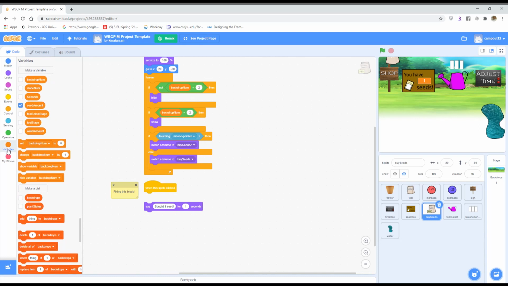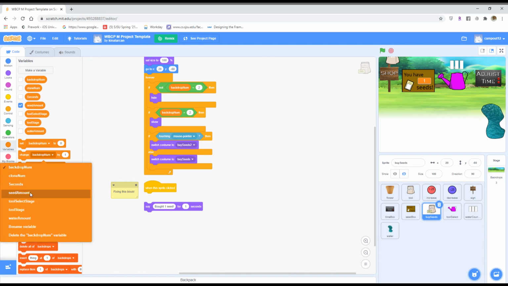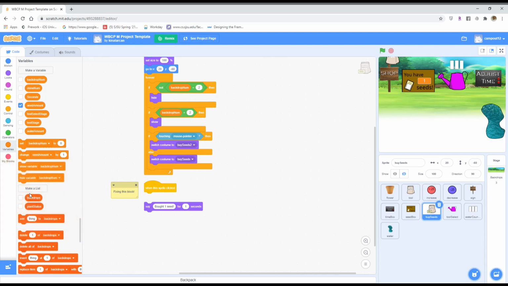Find the block that looks like this. Click and change the selected variable to seed amount. Adjust the 0 to a 1 if it's a 0. For me, it's already a 1, so I don't have to change anything. Drag it out and combine everything together right here. Your end product should look something like this. And that's it. That's Activity 1. Great job.